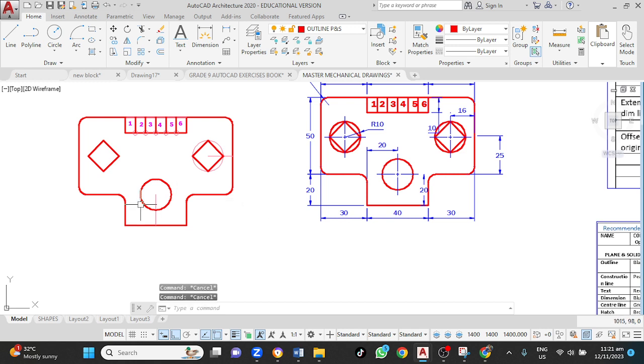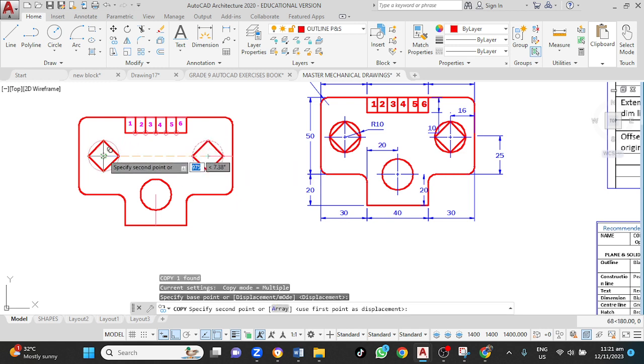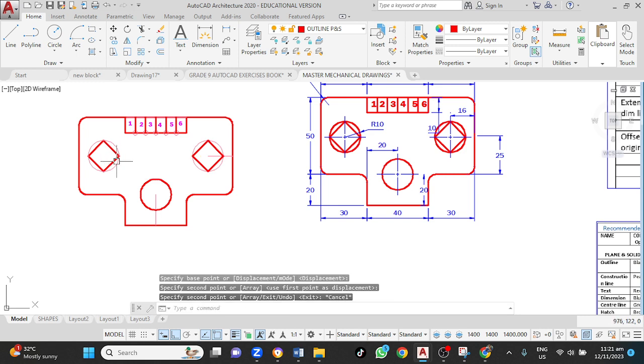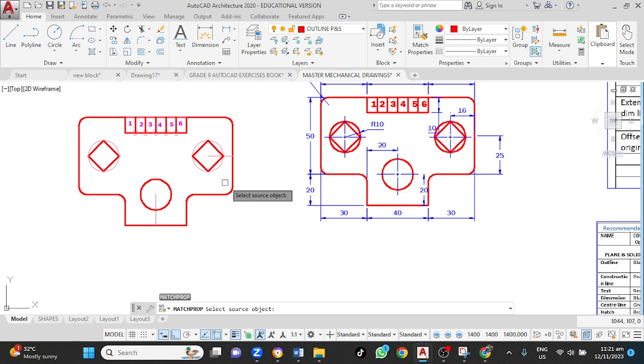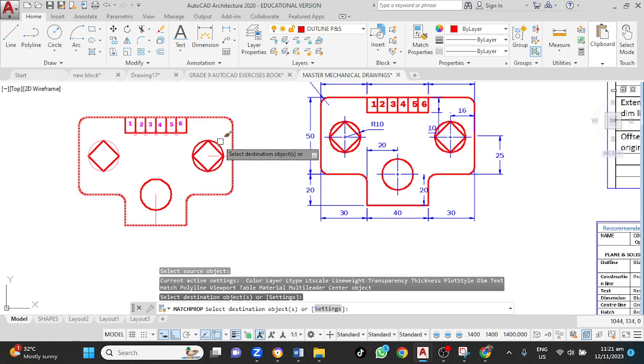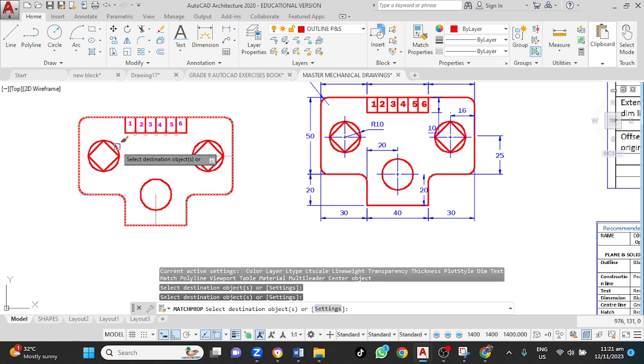We could add our center mark to this. Oh, there should be a circle around this as well. CO, enter. Left click here, left click there. Use match property to change that. Match property and A, enter. Left click on the source, touch that, and touch that.